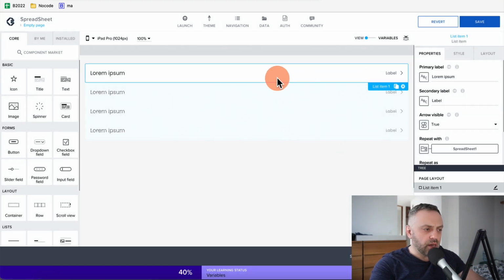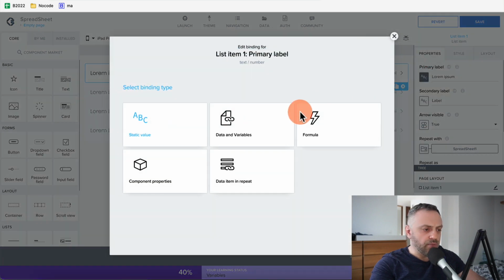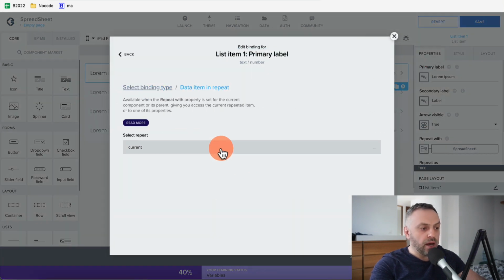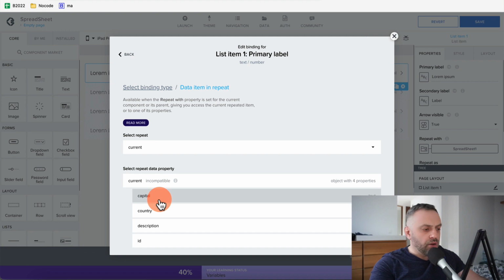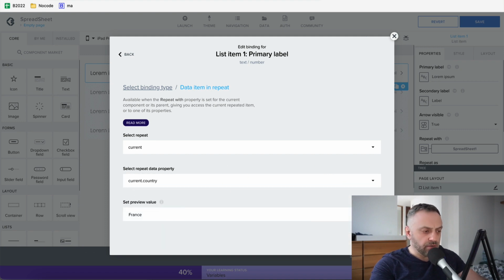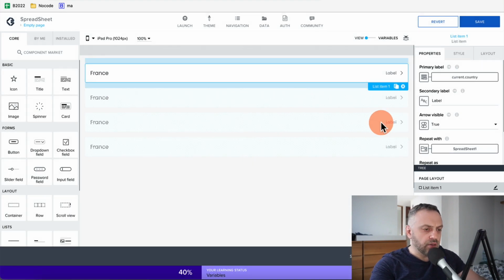So we're going to hit save. And now we can configure all the fields inside. So we're going to go to primary label. We're going to say data item and repeat. We're going to pick current. And we're going to say this is going to be country. Okay, so preview value is France. We're going to hit save.